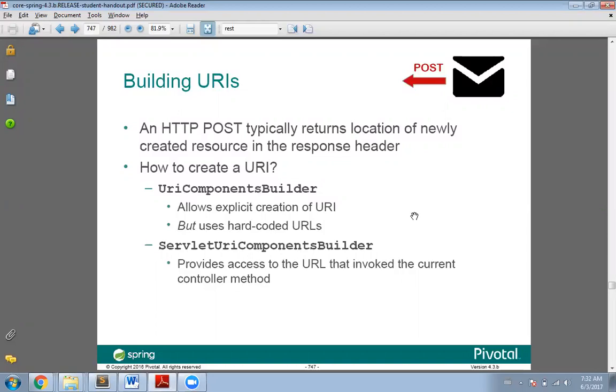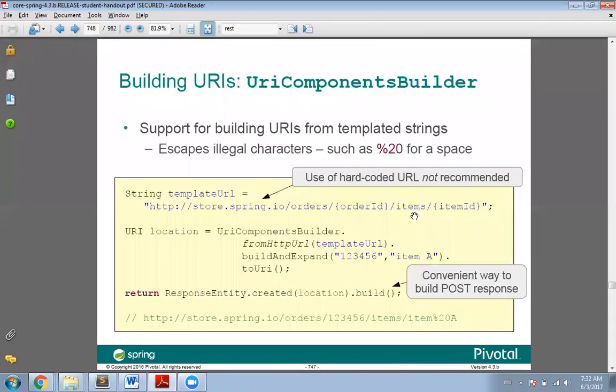Right, so that's what I was just trying to explain, why we need a URI to return from a create method. If you see, there is a utility API called UriComponentsBuilder in Spring MVC, which can do this job for us. It has a fluent API which can be called in a chained manner, and you can create your URI in a very convenient manner.